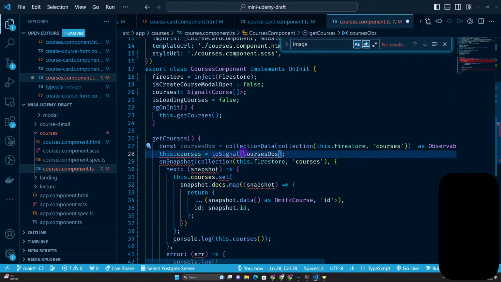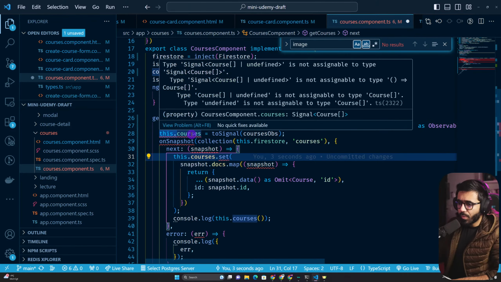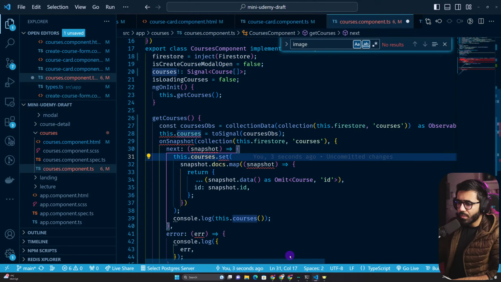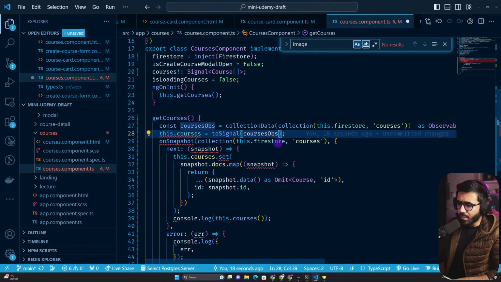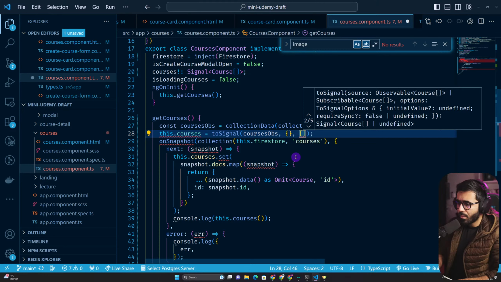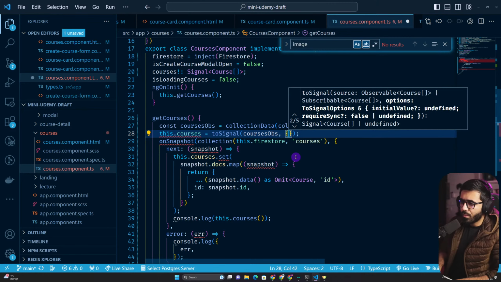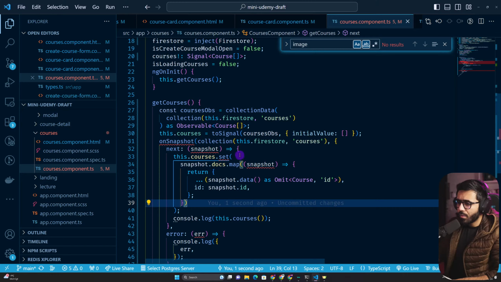Okay, so when we get course obs, then we can convert it into the signal. It should return back a signal of course or undefined. But why would it be undefined? That's a bit weird. Why would it be undefined? Is it because the initial value is undefined? That makes no sense. So if I say toSignal, then I have the options, and then we have the initial value. No? Is it the initial value? Yeah. But this is super weird.